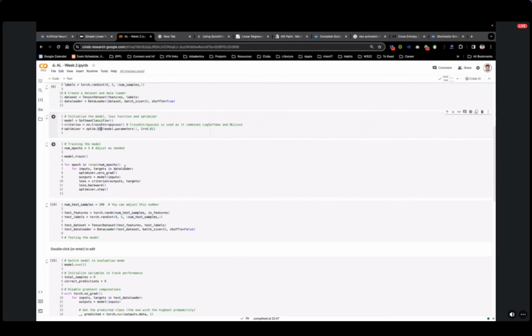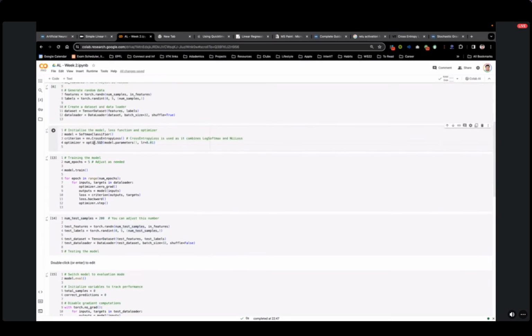So we compute the optimizer, then we'll train the model. For training, there's a number of epochs, where an epoch means how many times the model sees the entire data set. So 5 epochs, and then we'll go over each batch in the data loader. We reset the optimizer gradients to zero. We compute outputs, then compute the loss based on the output and target, and then we call loss.backward.